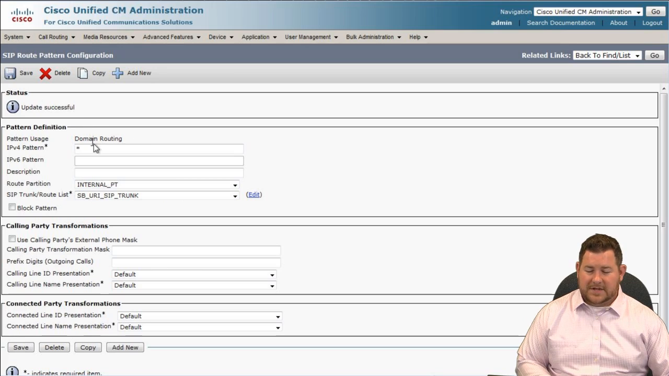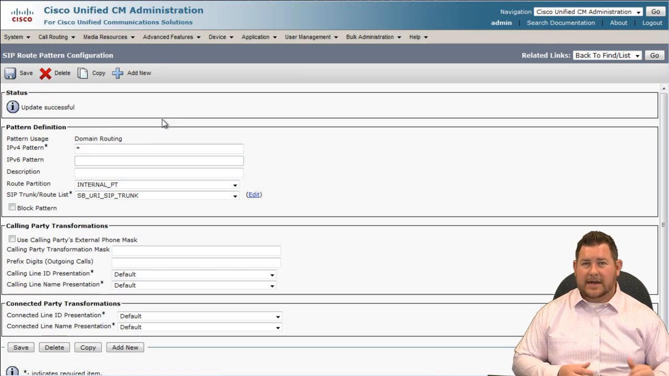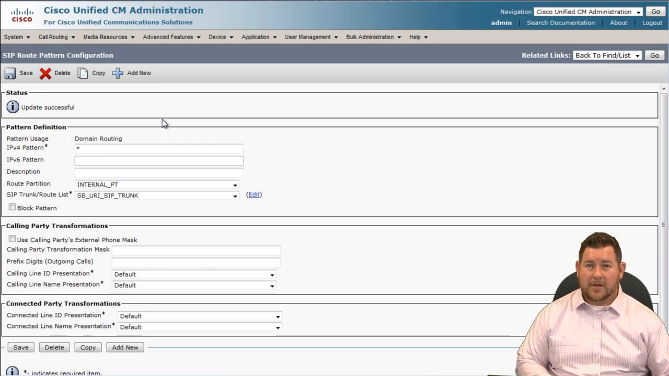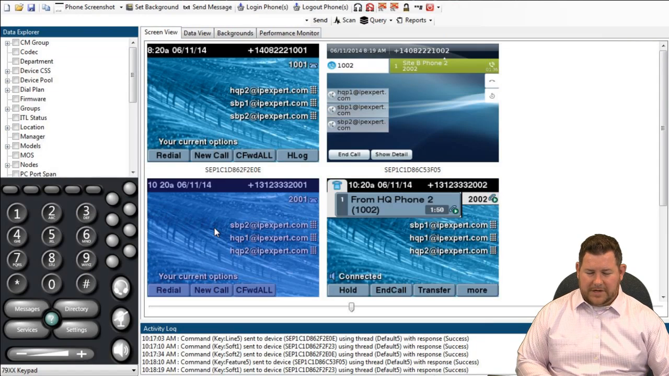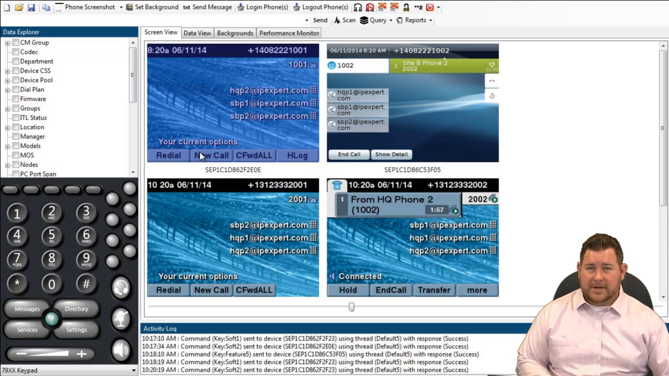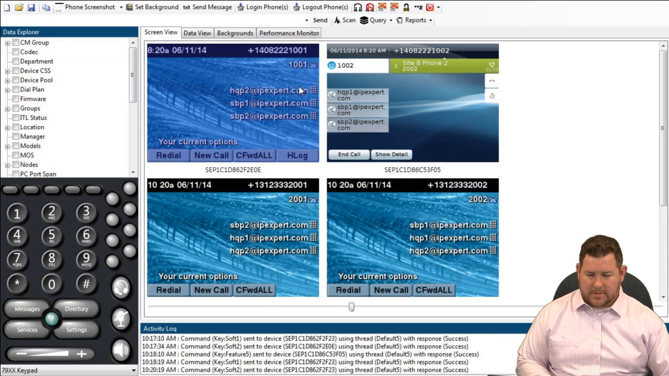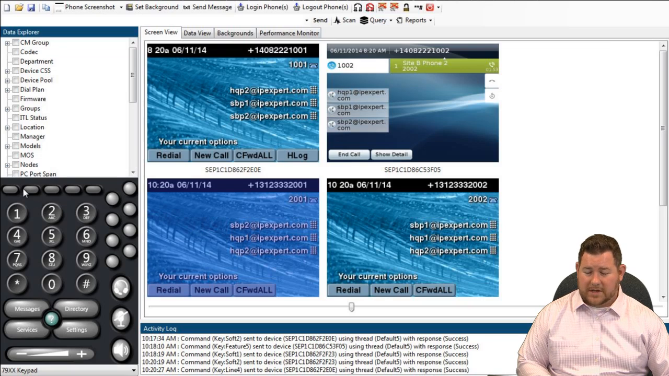So now this says update successful here. Let's go ahead and try a test call. This is from HQ to Site B. An HQ phone should technically still be able to call using this wildcard pattern. Let me end this call here. So if I want HQ phone 1 to Site B phone 1, that's 1, 2, 3, 4. And you can hear that call is ringing there.